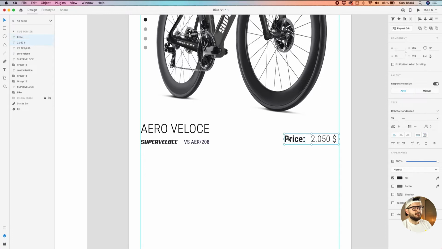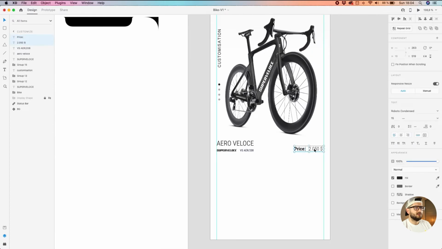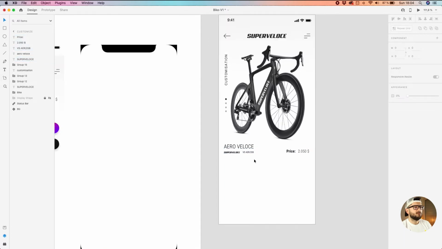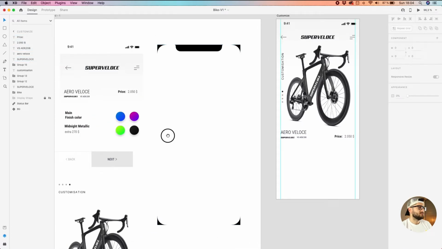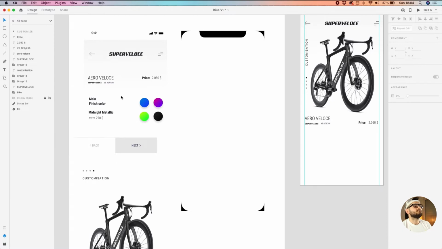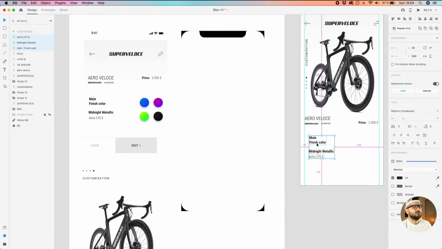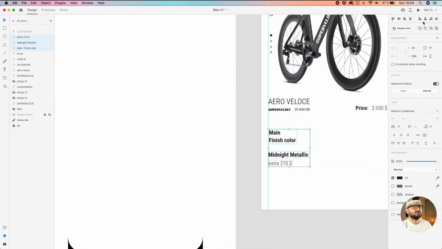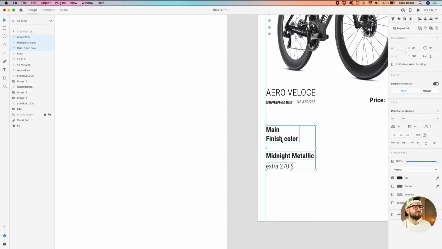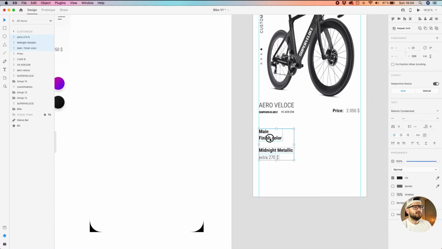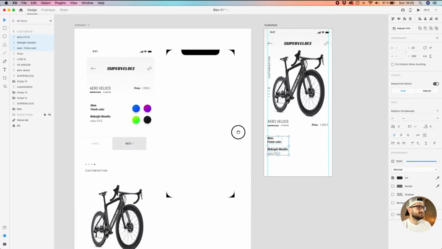And have it as a path. Let's see, 20. Let's bottom align them. Perfect. What we want to add now is the main. Let's make sure they're all aligned to the left. The main section where the user will interact with the colors, with the options for the bike.